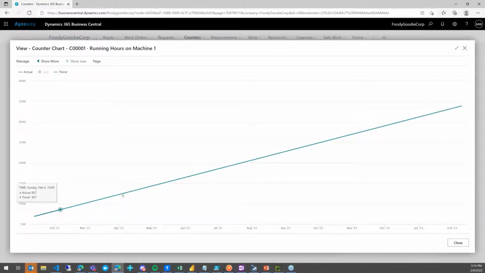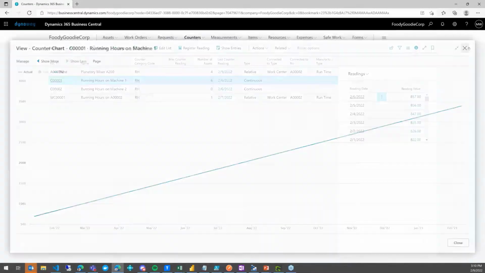So if you see from here, I will reach 1,500 hours somewhere in May. So the system tries to predict it, and based on that also tries to put item requisitions and resources which we will need for the counter.